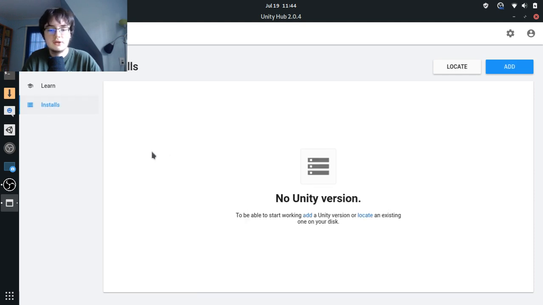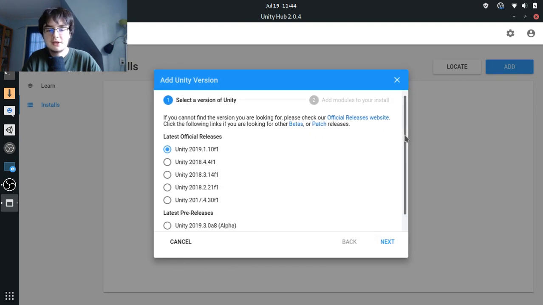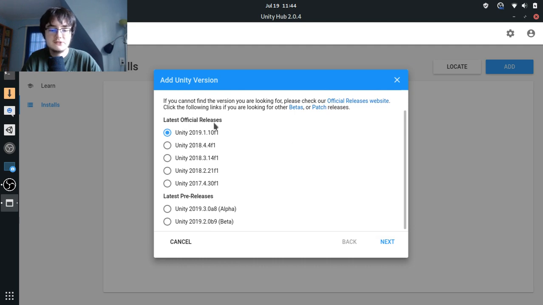If you go to installs, there's no Unity version. If you want to install a version of Unity, we go up to add. These are all the different versions of Unity that can currently be installed. We have latest official releases and latest pre-releases. If you're not familiar, official releases are stable and generally won't have very many bugs and glitches. But pre-releases are still in development and may have many bugs in them and are definitely not suitable for production. I like 2019.2, and that's what I've been using to experiment recently. So that's the release I'm going to select and press next.